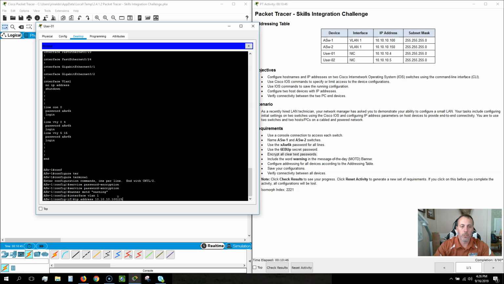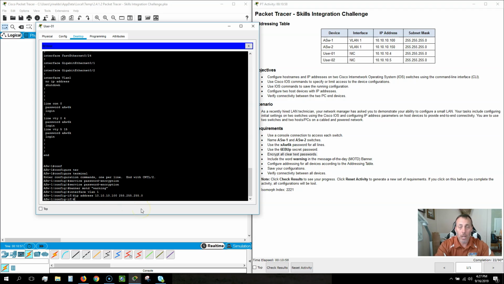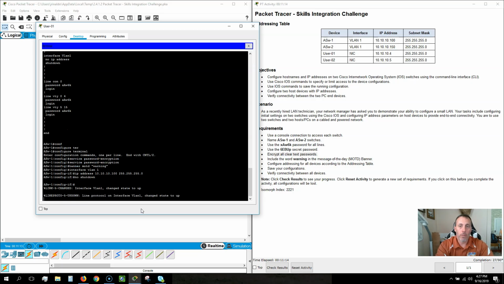10.10.10.100 255.255.255.0. And then make sure there's no dots, but there has to be a space between the IP address and the subnet mask. Hit enter. Now we have to make sure that that interface is actually turned on. So we have to give it the command, no shutdown. All these interfaces are going to be shut down by default, and we have to tell it to not shut this down. Now it's gone to up.